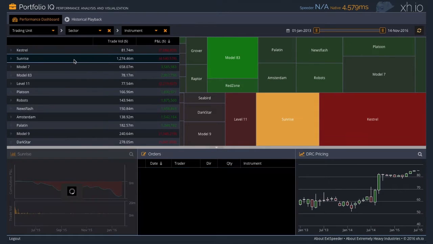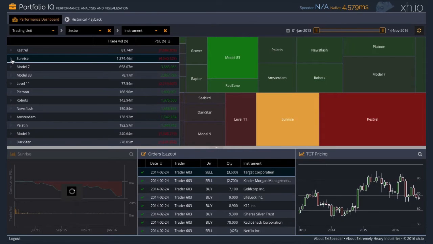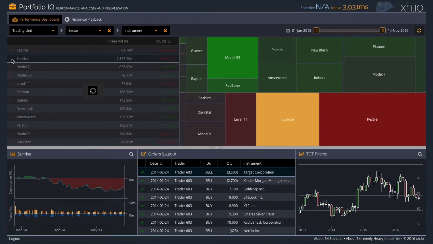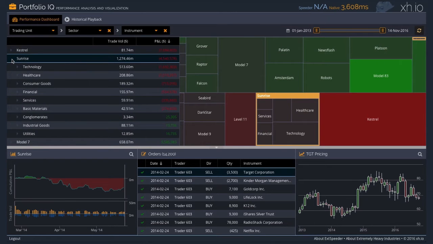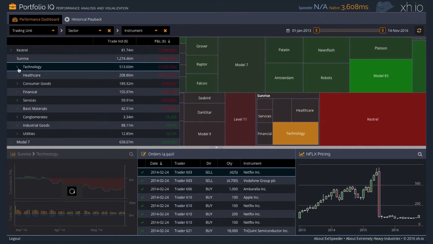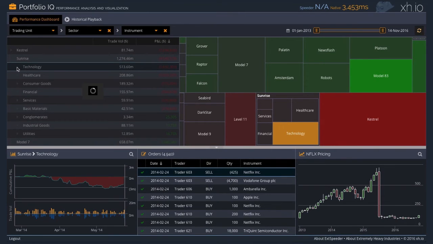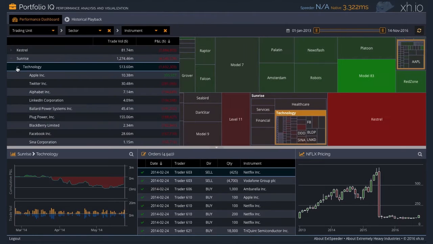We're able to adjust the hierarchy, it's a multi-level hierarchy that we'd like here, and then we're able to expand the grid and explore it by clicking around the grid and expanding a row to load all the children. So here we're looking at trading units, to sectors, to instruments. We can look at this Sunrise trading unit, see that it suffered losses in the technology sector, and drill into that further to find out what instruments were driving those profits or losses.